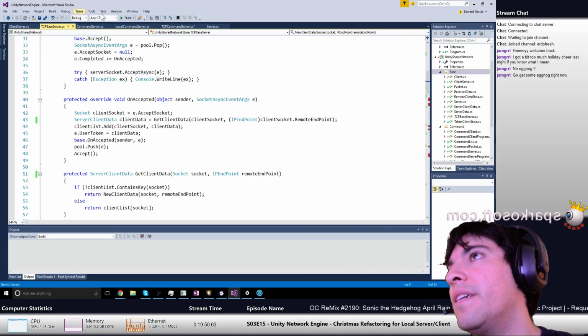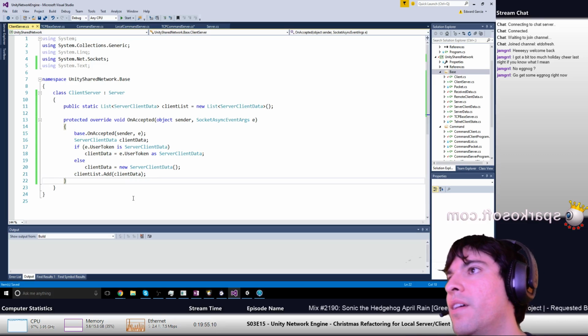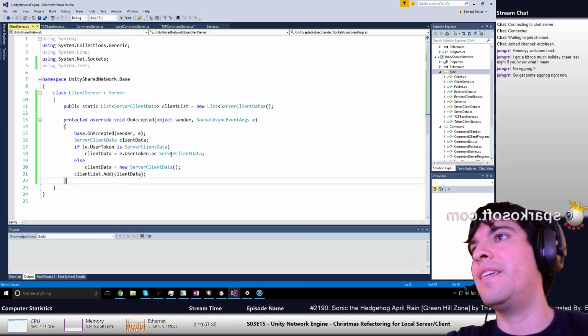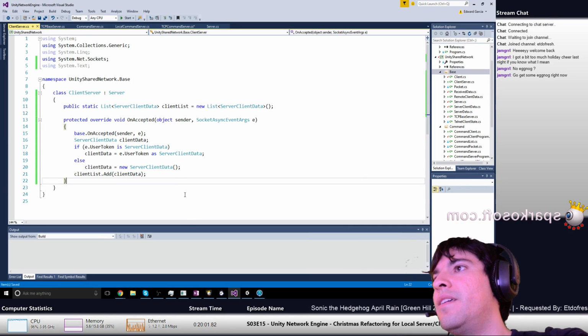I do like that we're doing this. So that kind of goes with client server, where we're checking the user token, and if it is something we can use, go ahead and use that. Otherwise, we make a new one. Alright, no problem.